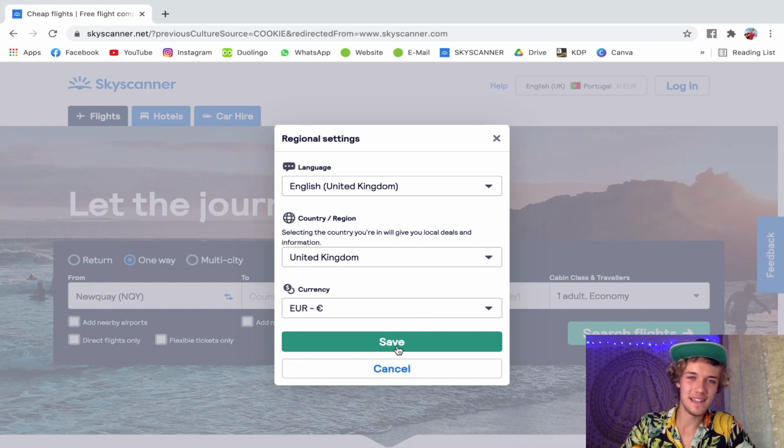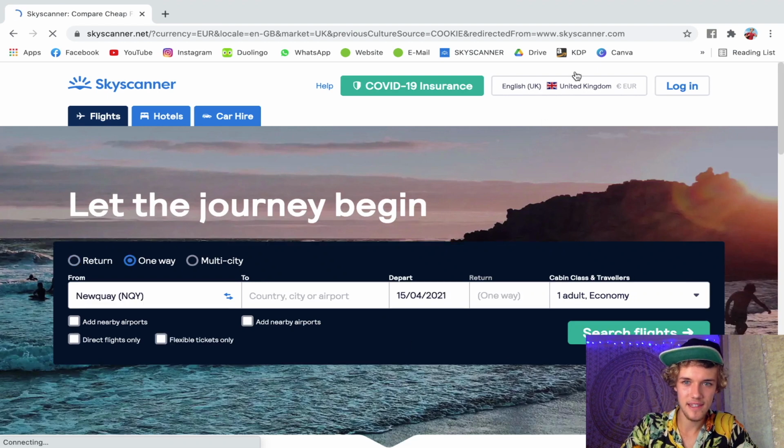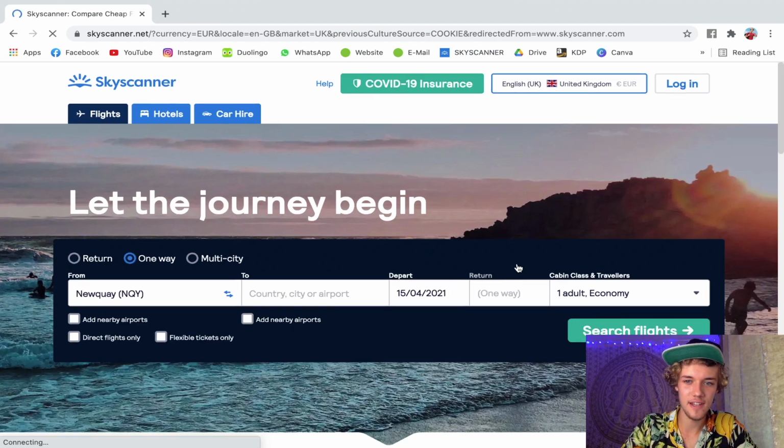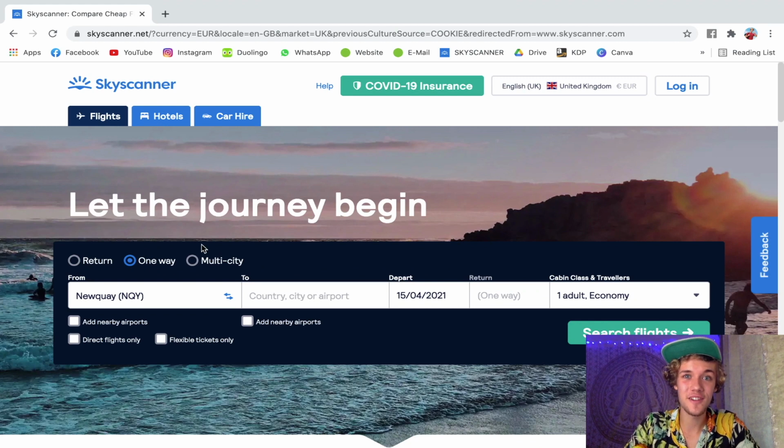So I'm just gonna click save here, and then I have my settings saved. I will reload the page and you can see it has now changed. The login we really don't need to do. We're just going to use it to search flights, nothing else. So yeah, let's just search for a flight.